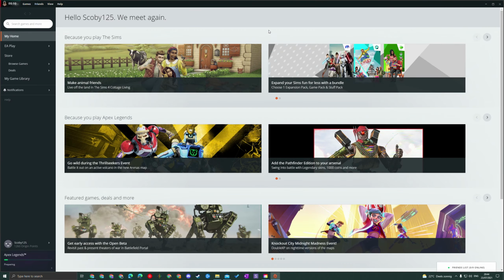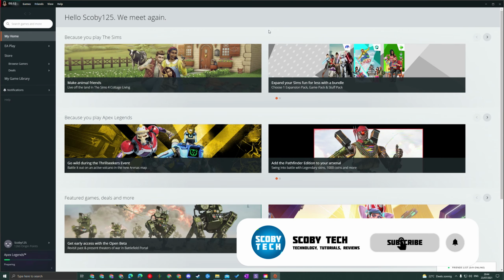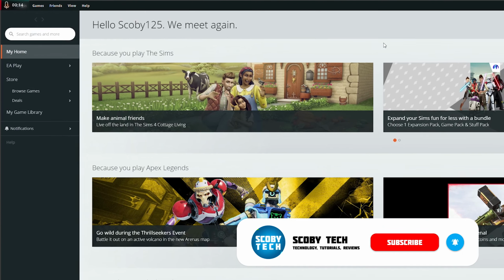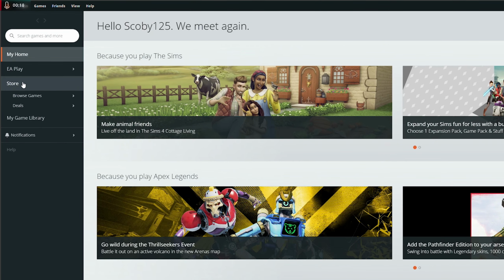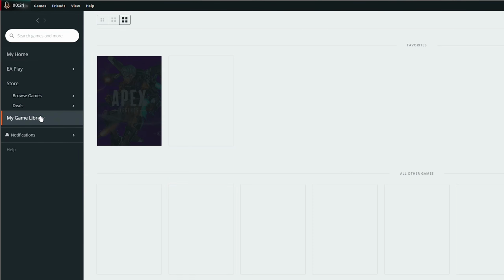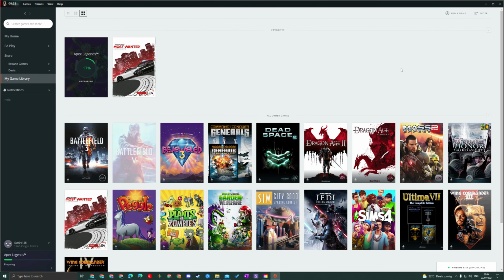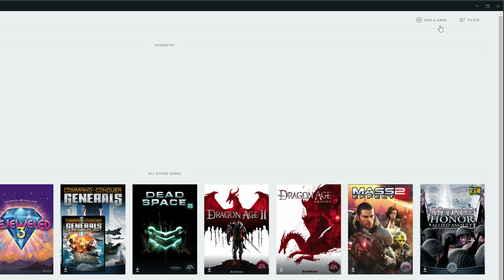So the first thing you need to do is, of course, open up the Origin application. Once this is open, we're going to come into the menu bar here on the left, and we're going to be selecting the My Game Library option here. Once this opens up, we'll be able to see a list of all of our currently added games here in the center. What we're going to be doing from this point is coming to the top right of the screen, and here at the top right, we're going to see this added game option right here.